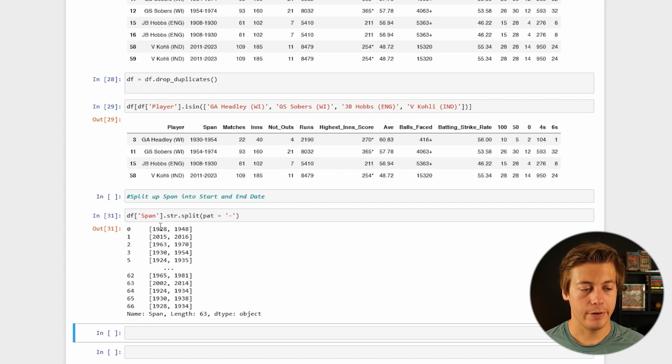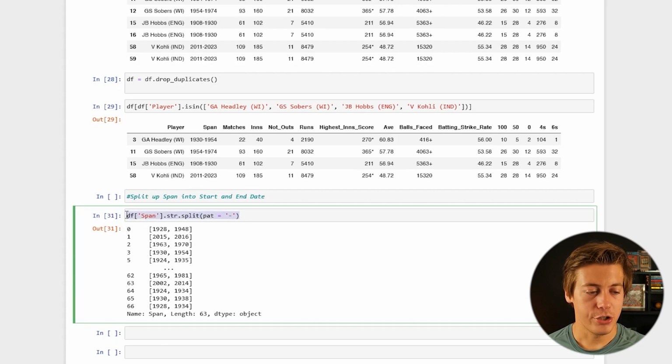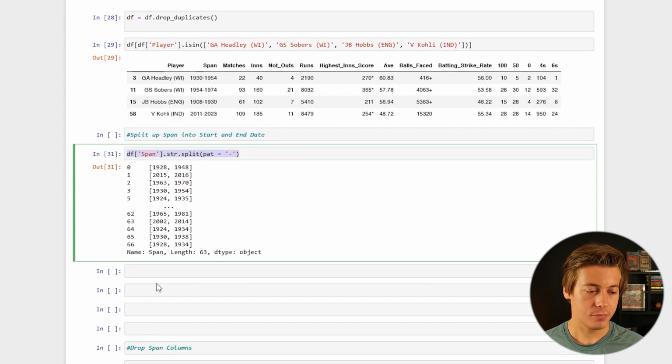The first part over here, we have 1928, then 1948 for Donald O'Brien, the GOAT of cricket. And then 2015, 2016, 1963, 1970. So we know that works now, but how are we going to assign our start year or rookie season and then our final year? Well, let's think about that for a second.